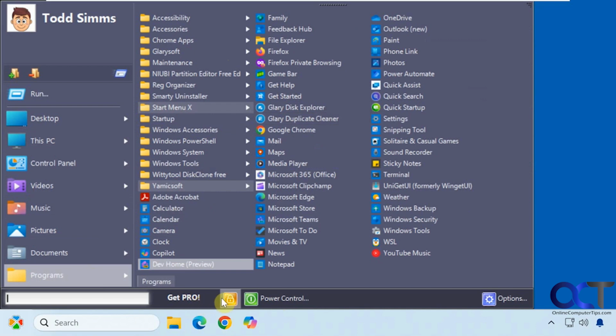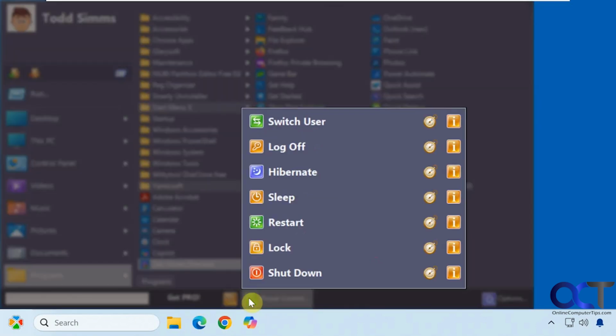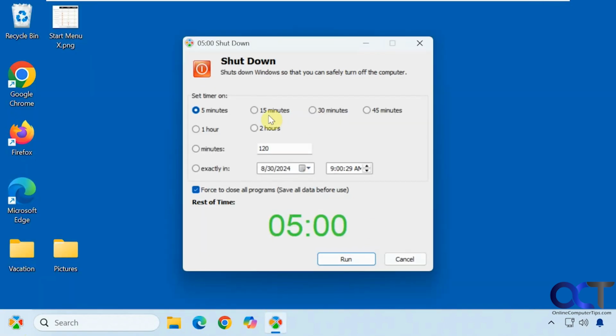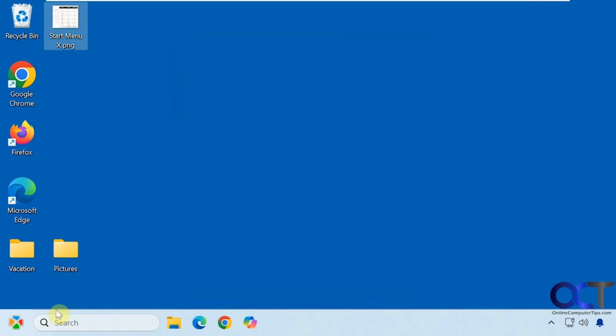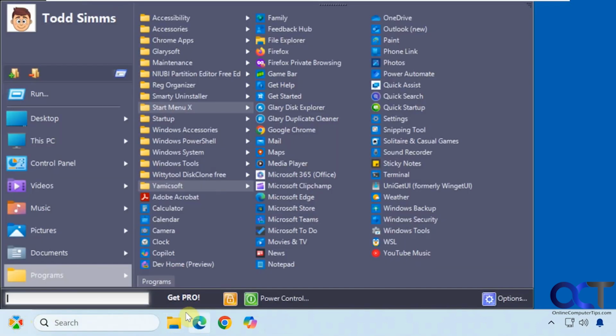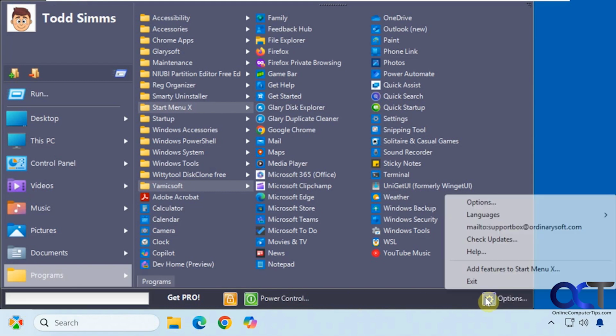Alright, down at the bottom here we have a lock option, power options with switch user, log off, hibernate, sleep, restart, and so on. And then you have this stopwatch here too, so if, let's say, you want to shut down, you could click on that and decide when you want it to shut down in minutes, hours, put an exact time or set a date, force all programs to close, and so on. So that's a nice feature. And then we have plenty of options too.